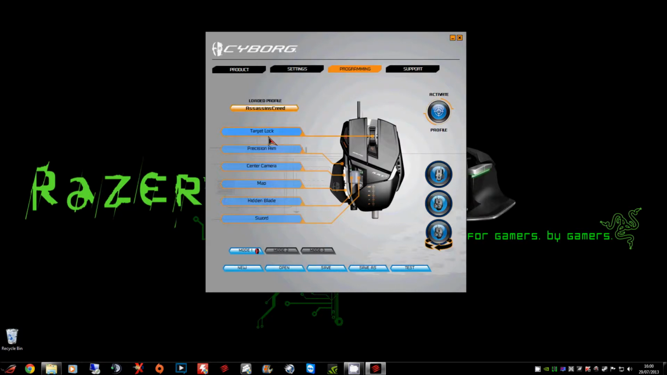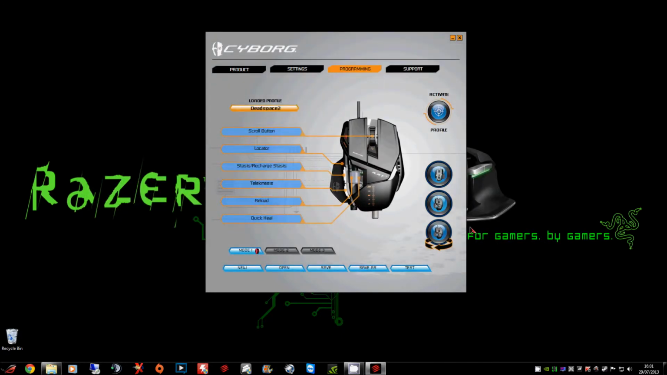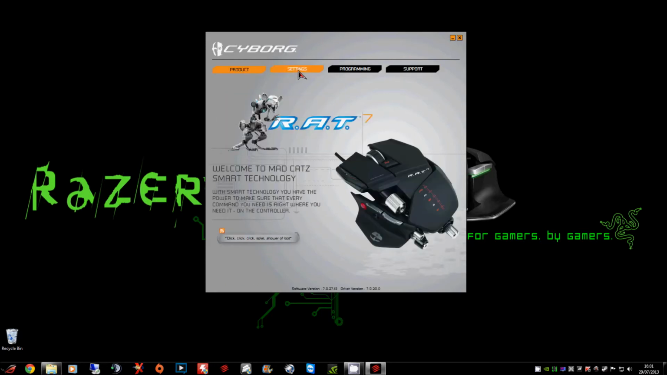Obviously for the game, it shows you target lock, center camera, the map. So let's try Batman. Hey, there you go, it tells you what button on your mouse is going to do what. Same there, Dead Rising, Dead Space, and so on. Support, basically you can go for download drivers, it just links to their website. You got the languages here for the actual software, and RSS feed, Facebook, Twitter page, and all that. So there you go, basically there's the software for it.